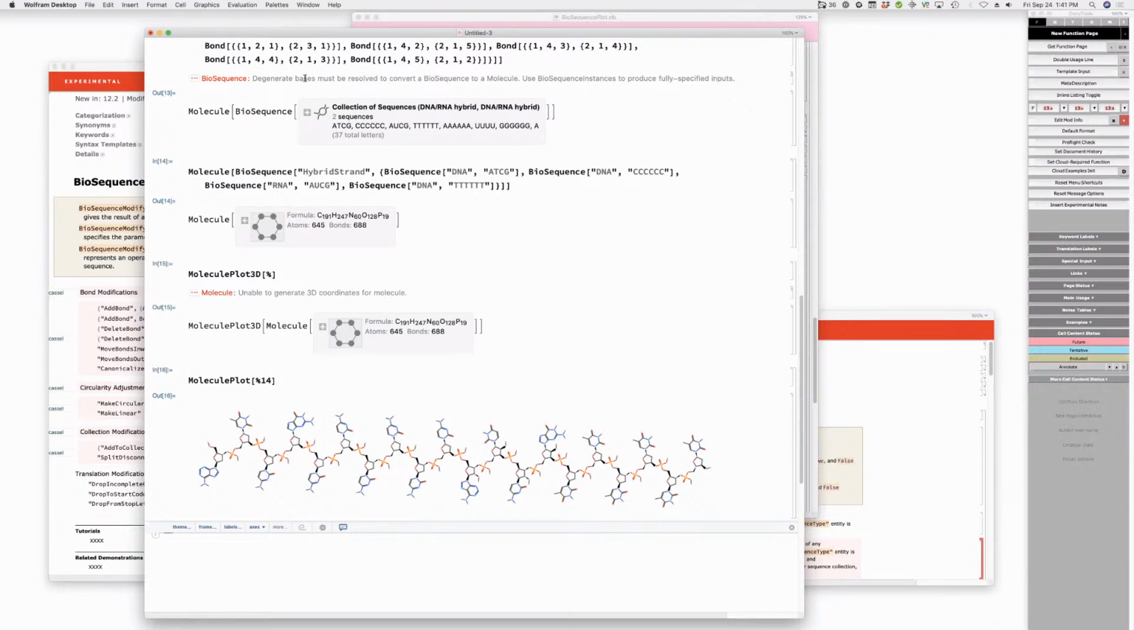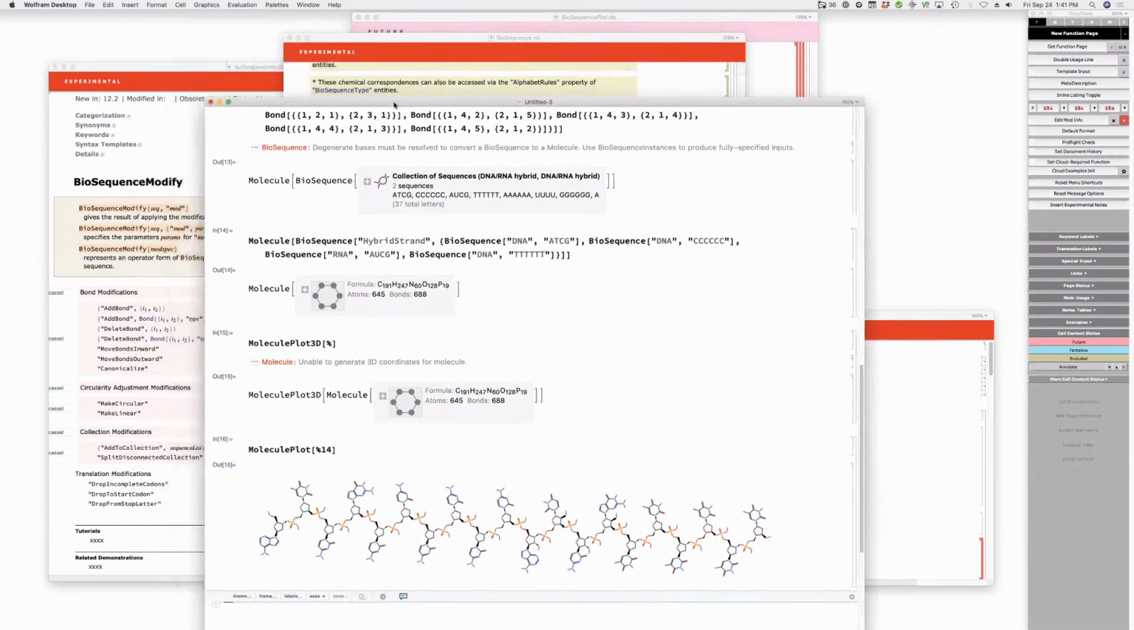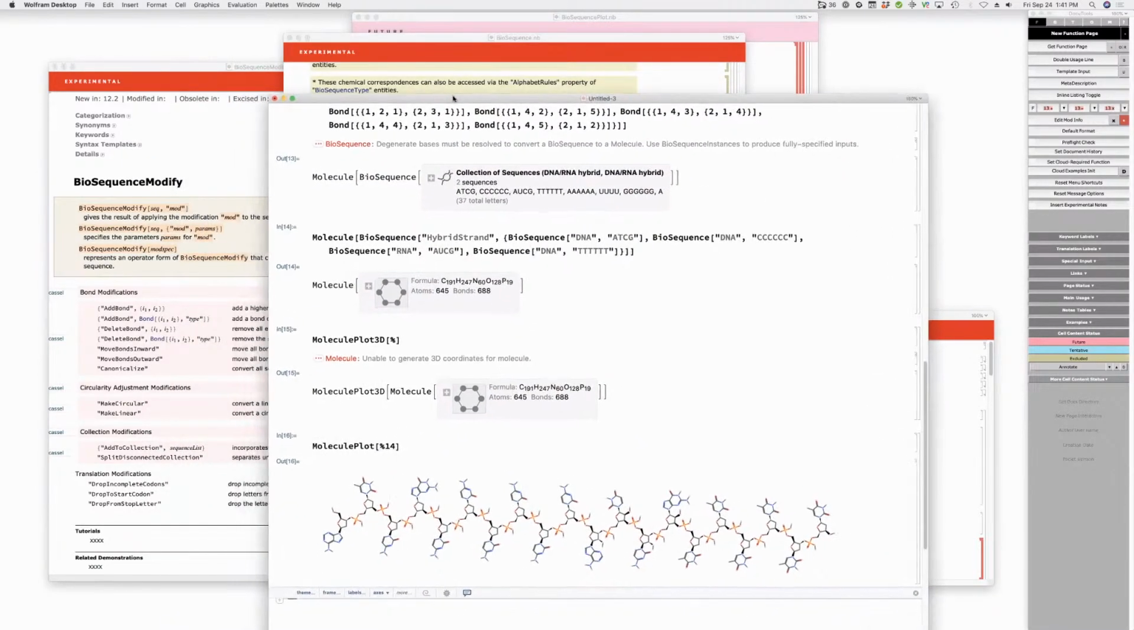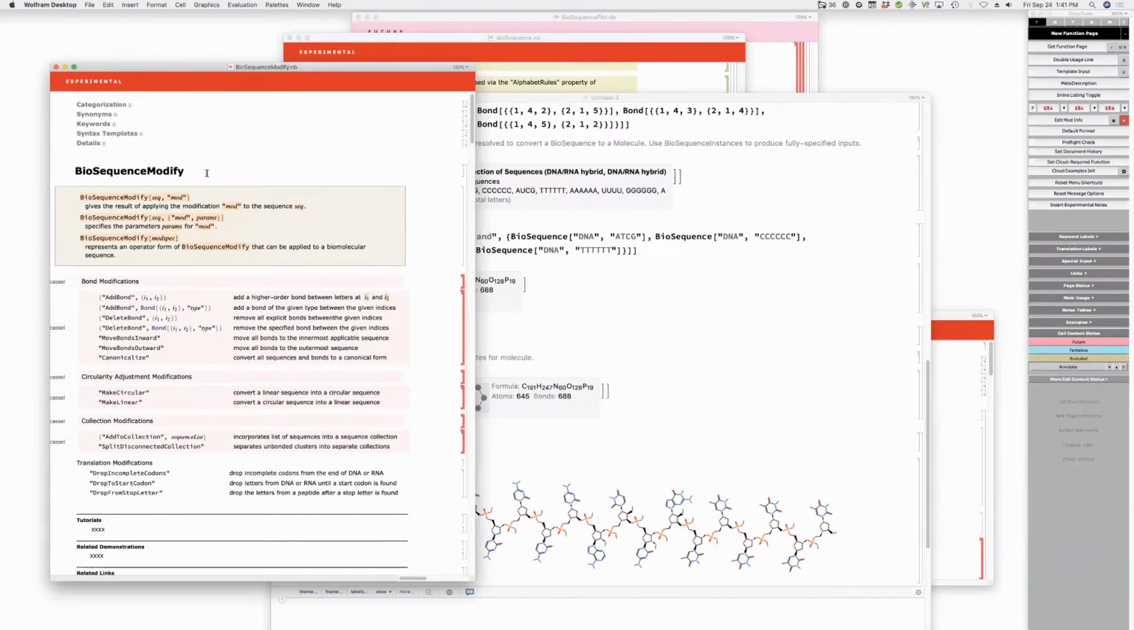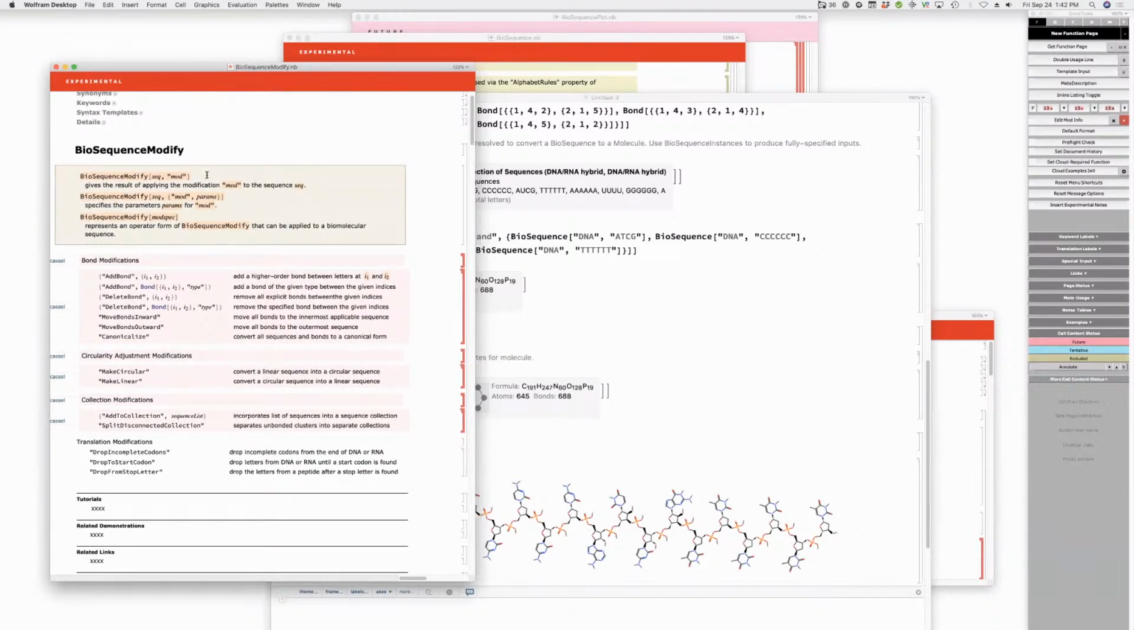Okay. All right, let's take a look here. We've got biosequence plot we had a look at, and biosequence modify just needs the corresponding additions to deal with the new structures. Okay. So add a bond. Biosequence modify. Okay.